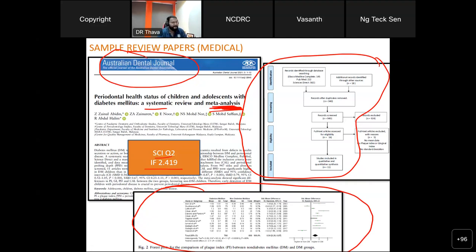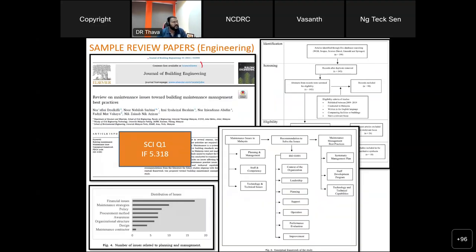Okay? Next one. A very good engineering-related paper. If you have any engineering students here, any education-related PhD that is related to engineering, this is a good paper to look at. This is quite recent, I think almost the end of last year, from UM. This paper also we worked on paraphrasing, proofing, editing, and structuring. Review on maintenance issues toward building maintenance management best practices. This is from the Faculty of Built Environment, okay, Civil Engineering. So SCI Q1, impact factor 5.318.